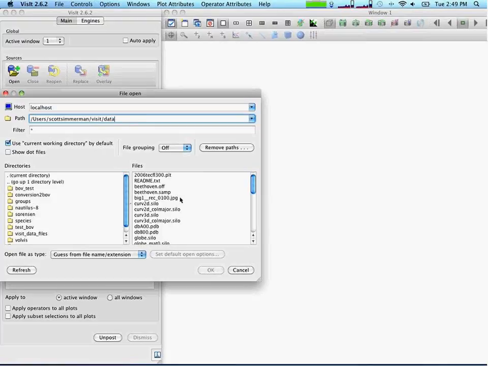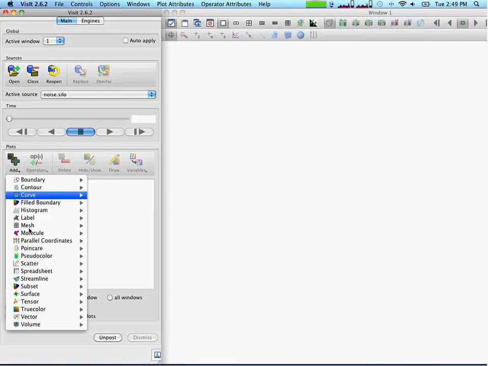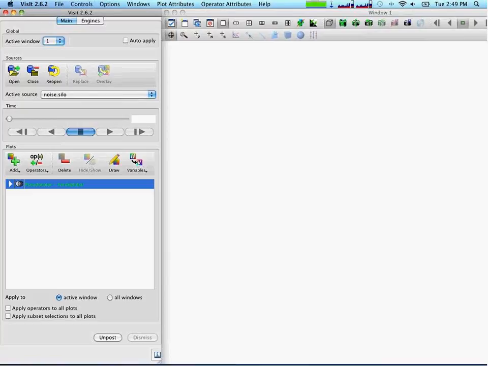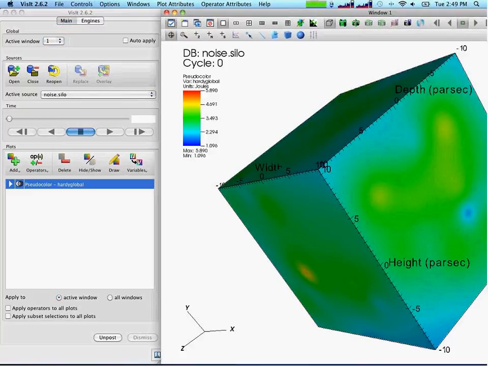Show this with a sample data set. We'll use this one. It's basically just a random data set, but it's good for demonstration purposes. So again, we'll do a color plot, which is one of the variables. Okay.